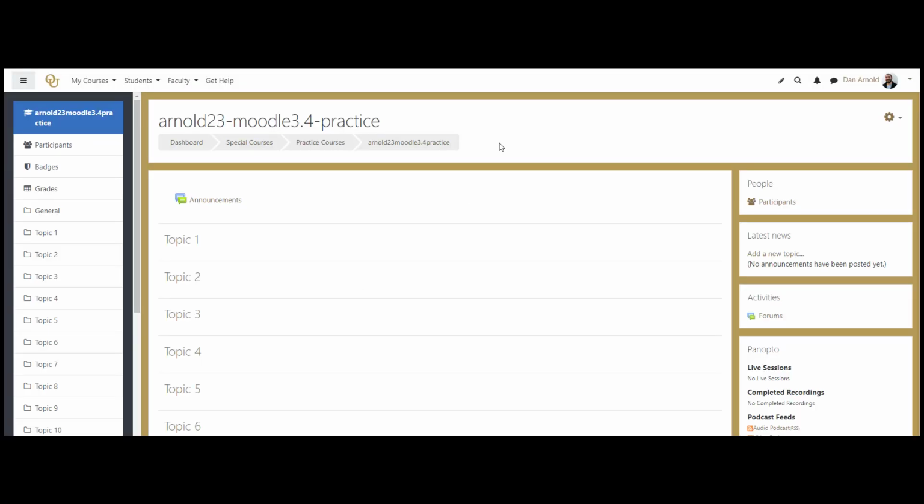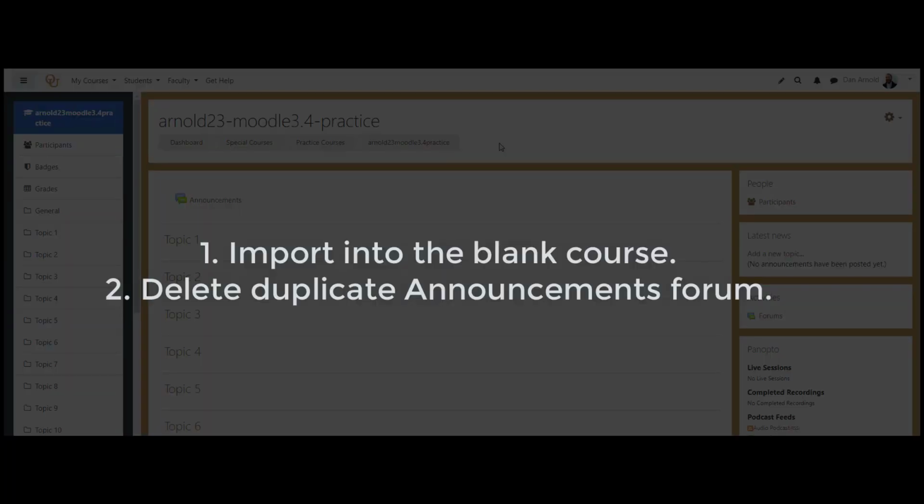To copy an entire course, you'll follow these general steps. Import into the course you need the content in, and update the course settings and delete the duplicate announcements forum.